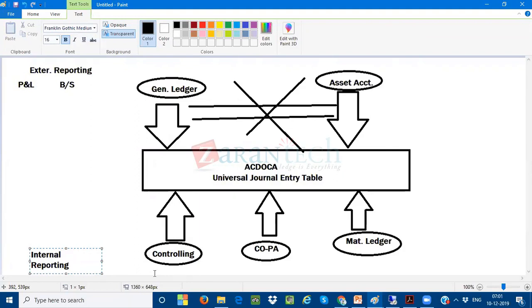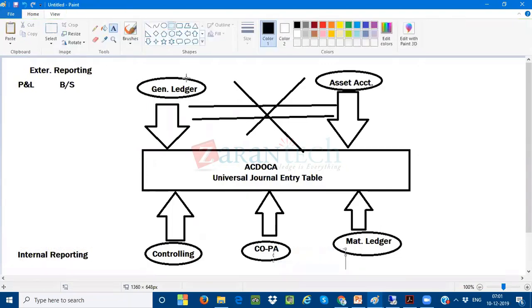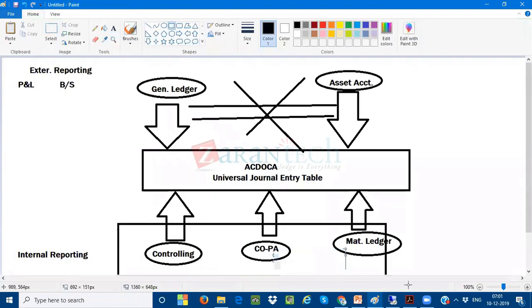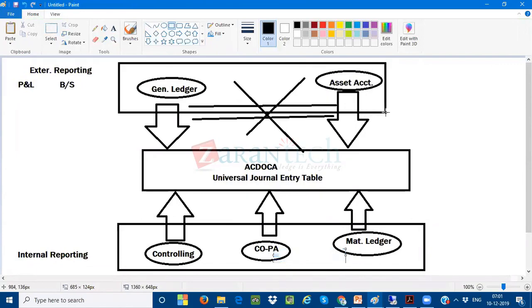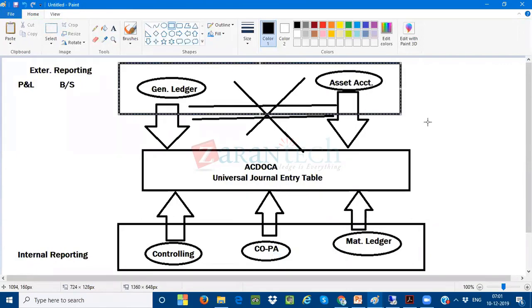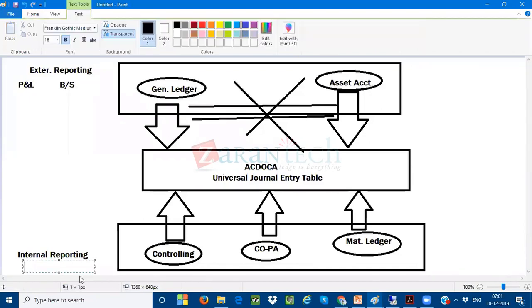Internal reporting, where you can see the data here. Now you can see where exactly. This controlling, COPA and the material ledger, all three will be used only for internal reporting purposes. Whereas your general ledger and your asset accounting, you are going to use for external reporting purposes. External means P&L account and balance sheet. Internal reporting, I'll write here, is for management accounting, that is for decision making.